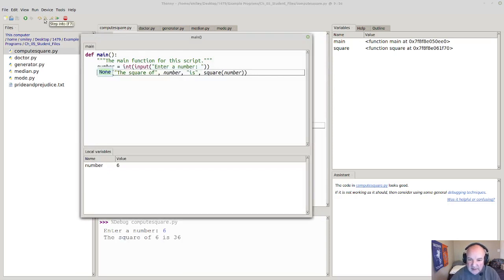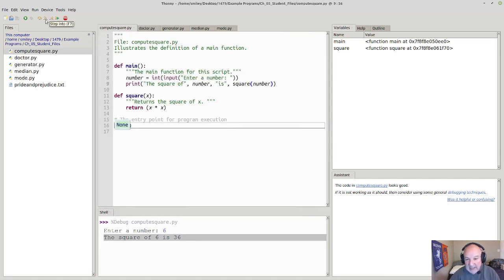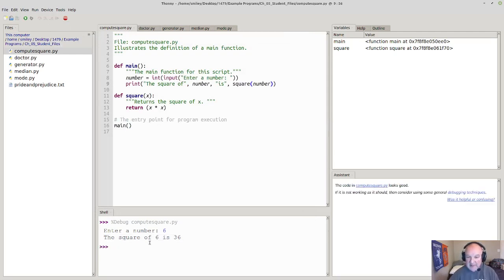Print it. Notice how print returned none. Like I told you, everything is always returning a value, but most of the time it's none. But look, it did do our print. The square of 6 is 36. Once we keep stepping, main returns none. Boom, my program's done. But you can see the variables occur and how we stepped into each of these functions.